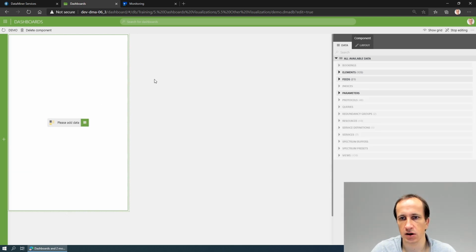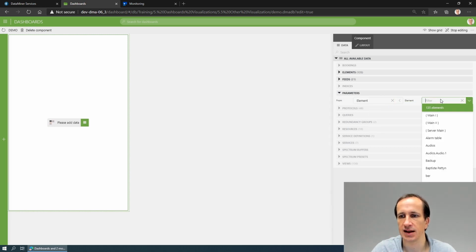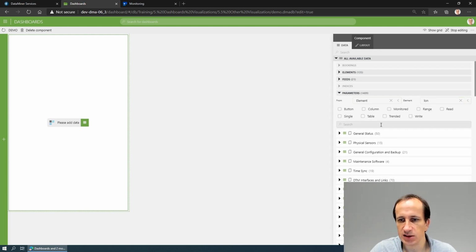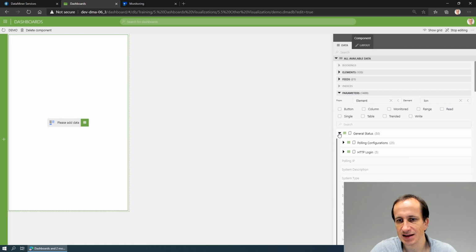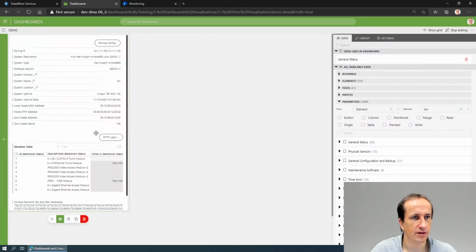Let's have a look at how we can link data to it. We can start off with a parameter from one specific element. Let's take one of our Nimbra nodes, for example. And you can see we have all the pages listed here, again with all the parameters, but the parameters here are disabled because we need the pages actually here. So we can select one of the pages and link it to the components. And here we have the page as you have it also in your monitoring app.